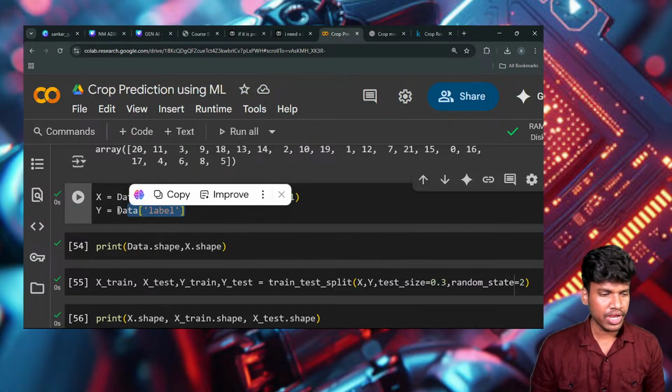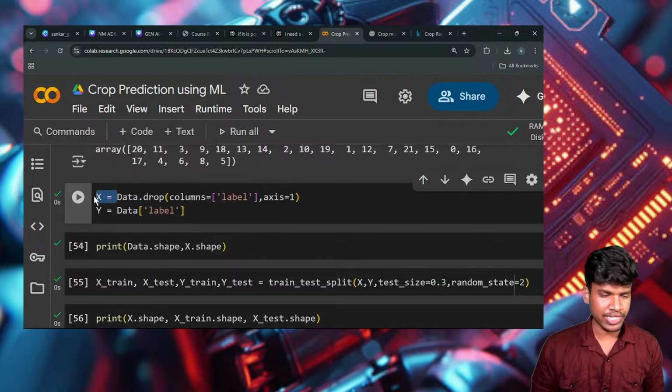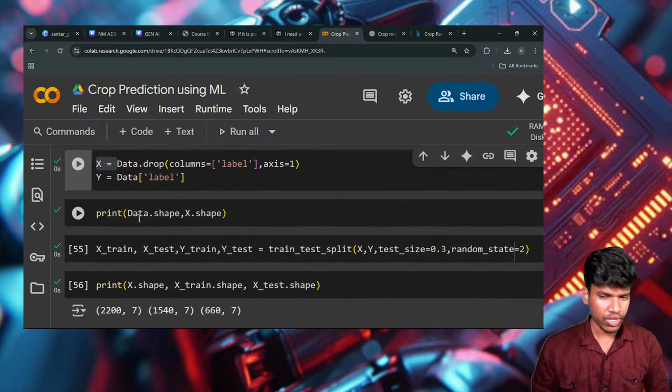The same name, and the column will be dropped here in this place, like the x variable. Now again I store it into the y variable. Okay, so once I run this, everything will be stored. Now I have to check.